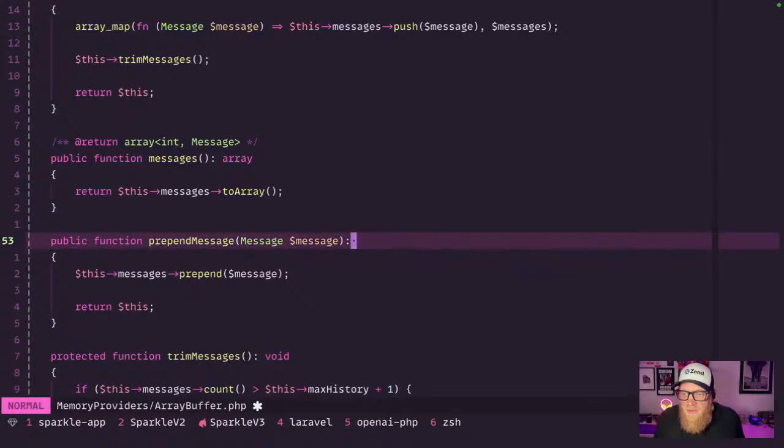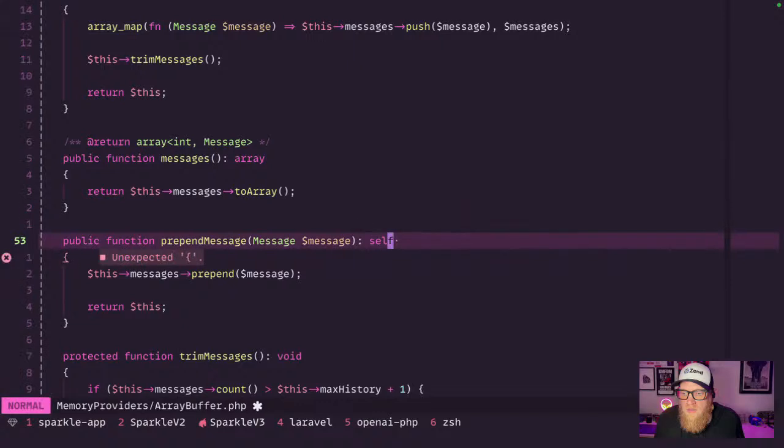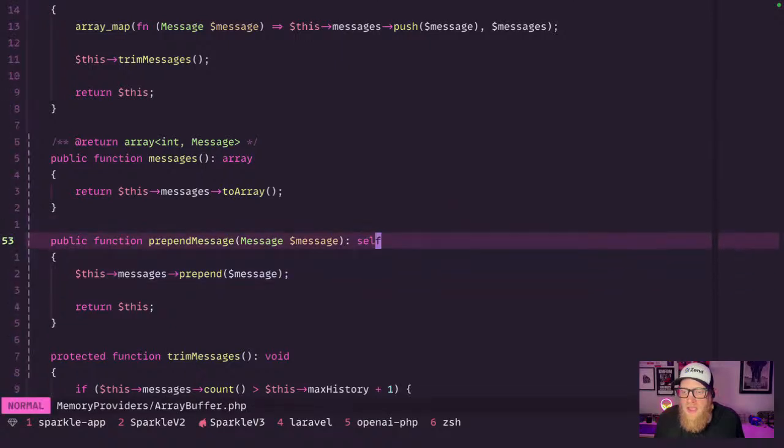So we're just gonna make sure we say self. You know, I think that bit me mocking the LLM provider, because that doesn't technically return an LLM provider. It technically returns a Mockery mock.